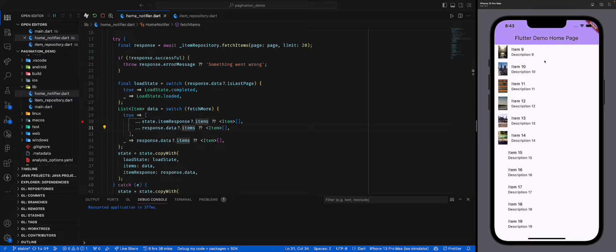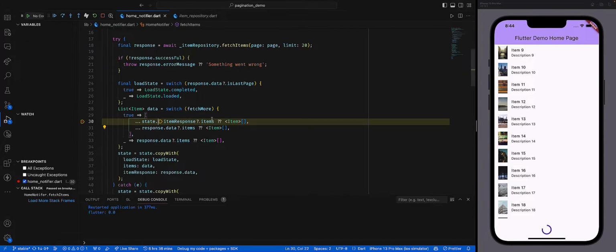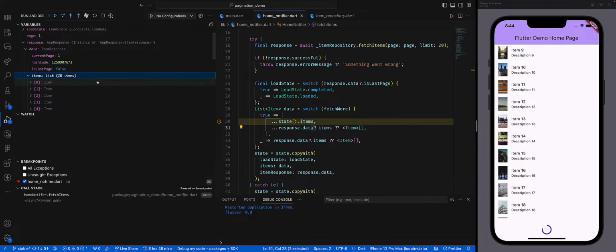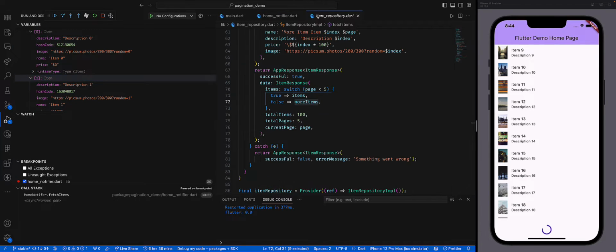Okay, let's go to the bottom now. It's fetching more, and so if our fetch more is true, we are going to do state.items here. Oh, okay. Let's just do state.items, and I'm just going to do with response.data.items. Let's just try to check our response.data.items. Let's see our items. Item description 0. Okay, that's not supposed to be what it is.